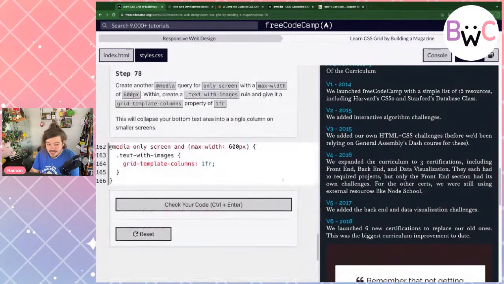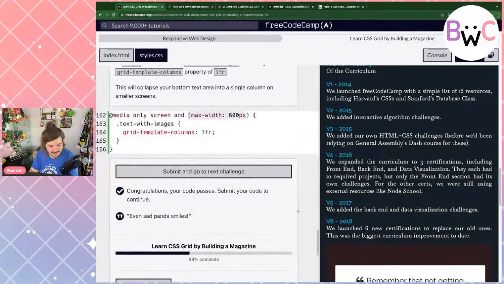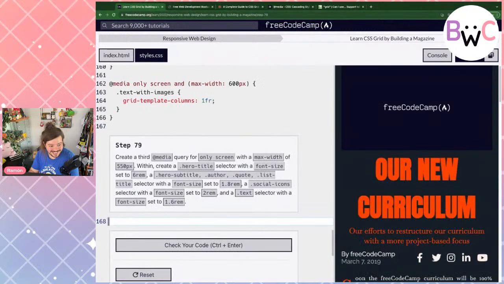So this is the power of media queries for being responsive. That's where the word responsive comes from. We're responding to the environment, in this case that we're on a screen and it's got a certain condition of width. Is that done? We are 98% of the way, friends. I think we may finish a little bit before this lesson ends.